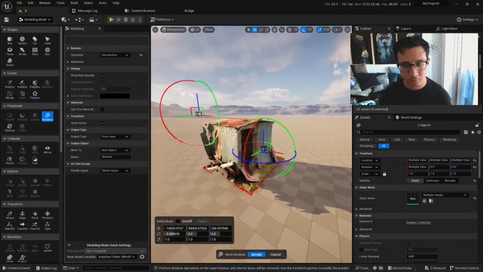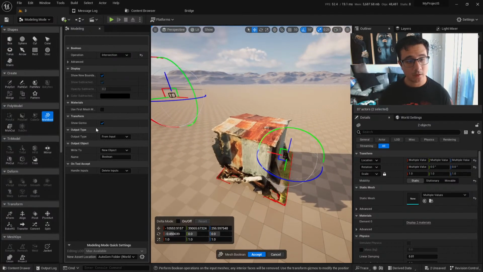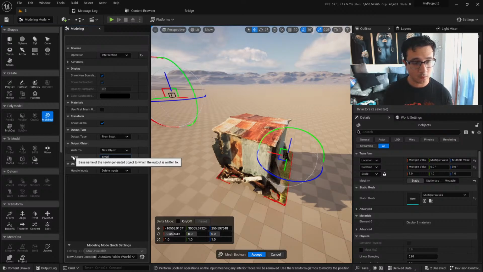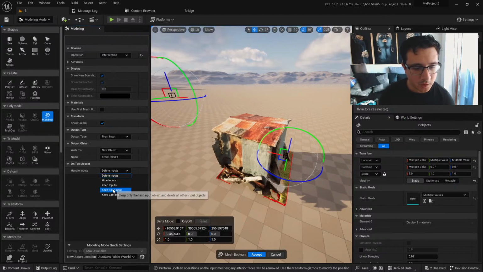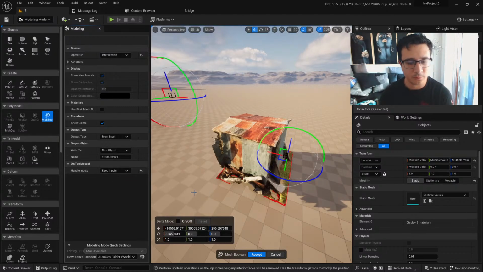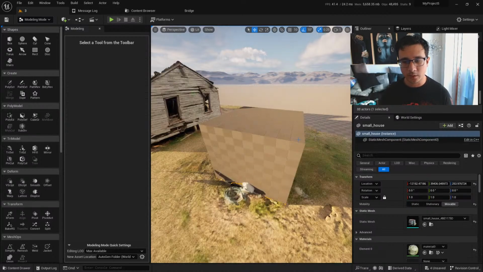And the output type I will put from input, which is a static mesh, to a new object, and this will be called my small house. What about the inputs? I want to keep all the inputs. Click accept. And it will take some time to make the boolean.